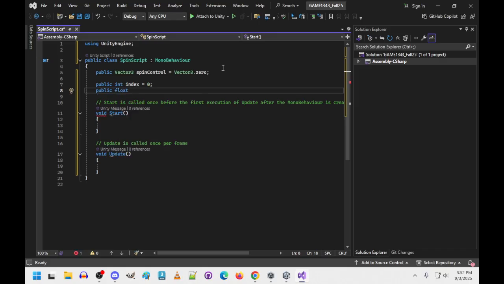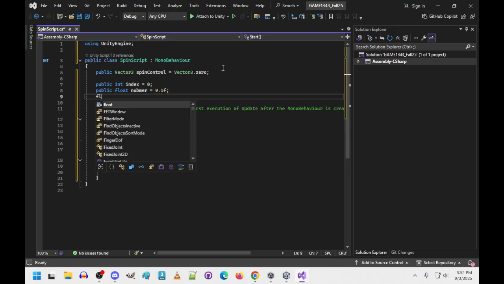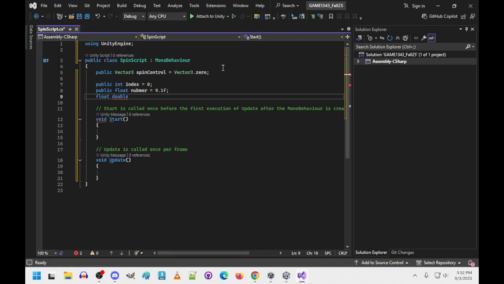These are floats, like 9.1. There is the double. Why is it yelling about the double? Oh, sorry. There we go. Sorry, it should be public.